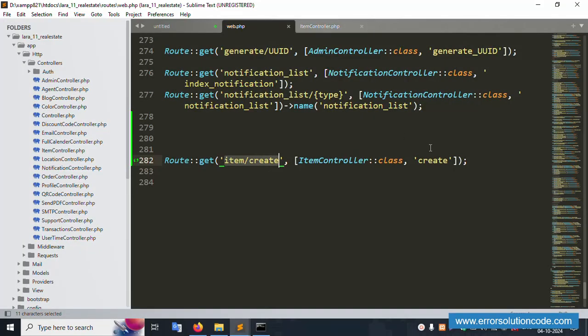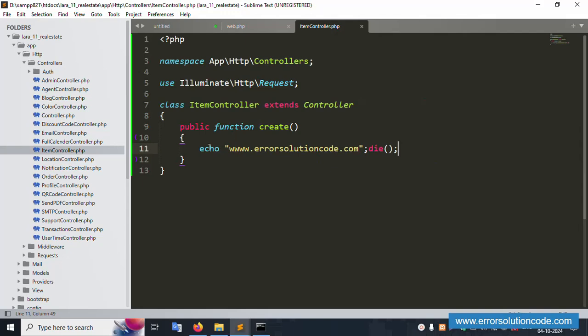This is successfully shown, good working. This function is successfully working.